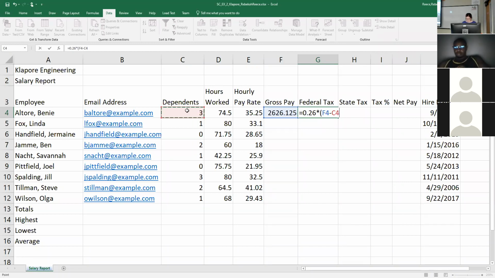And then we will multiply again by the 22.16. And then you'll need to use a closing parentheses, which is the shift and the 10. If you don't do that, you will get a nice little message that says you've not completed the formula. Do you want Excel to complete it for you? Sometimes it will say that, and other times it will just not do anything because you didn't put the closing parentheses there. So if you have an issue, that is what you might want to look at. So we have equals 0.26 times open parentheses F4 minus C4 times 22.16, and then a closed parentheses.